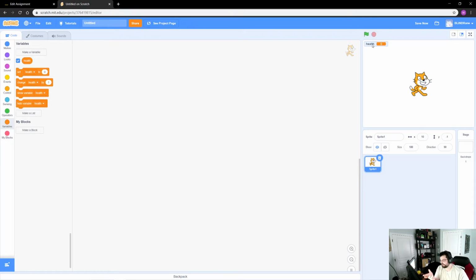I think I could leave it at this one or maybe the second one, and that would be the best way to show this. Other ways to show it would be like if I wanted to have the cat say how healthy he was every time the health variable changed. But I'm not going to do that right now because it's outside of the scope of this particular little project.